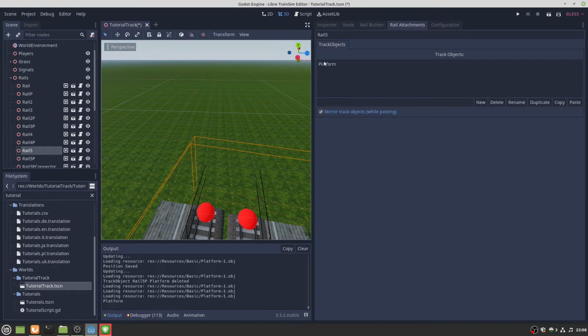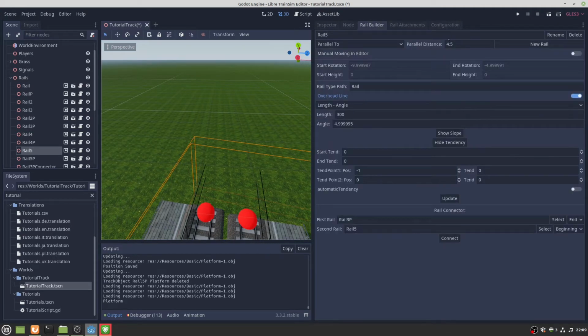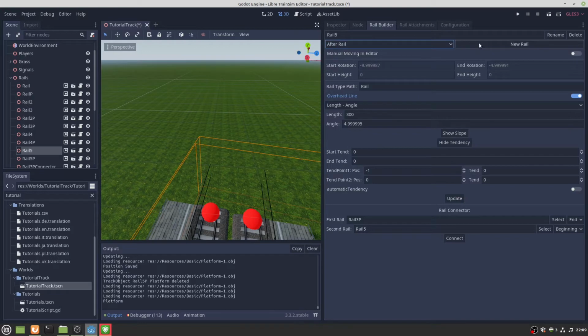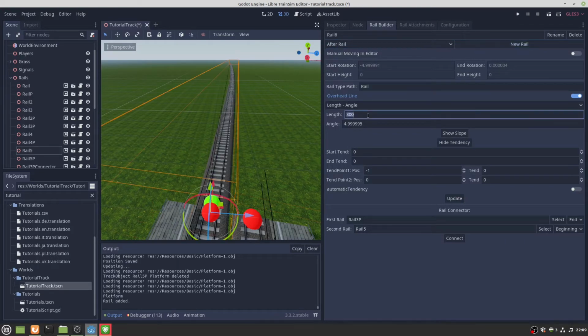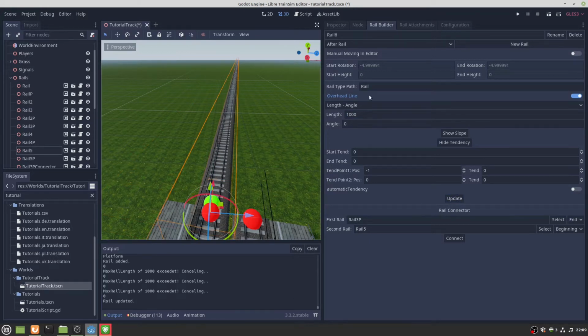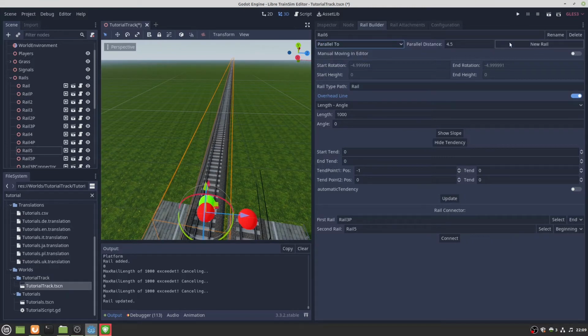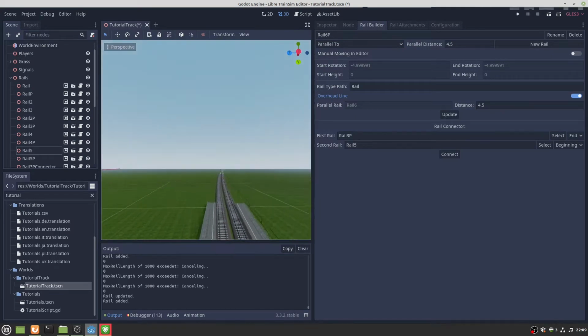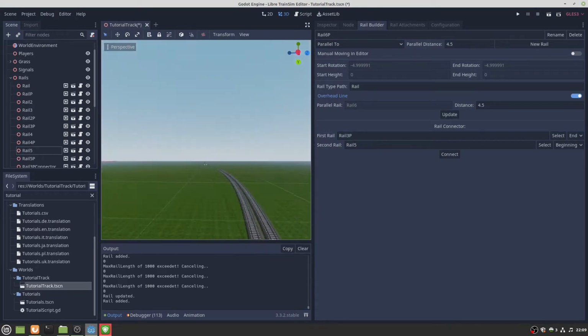Just for looking nicer, head over to our rail builder and select after rail, select new rail, and set it to a length of 1000 and angle of 0, and select update. 1000 exceeded. Okay, select 1000 here. That's fine. And just make it parallel to the other one. Now it's looking nicer. Okay, now we have our platforms built.